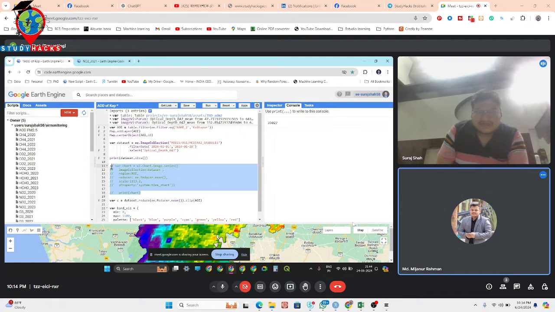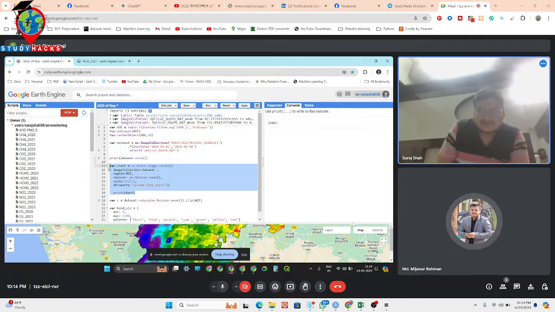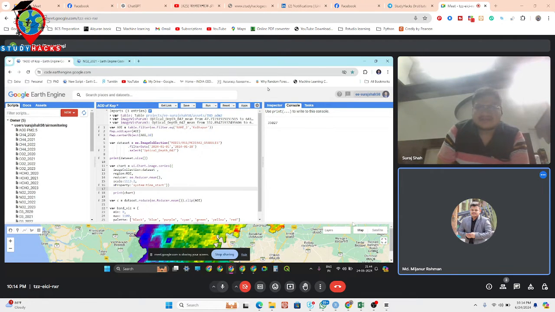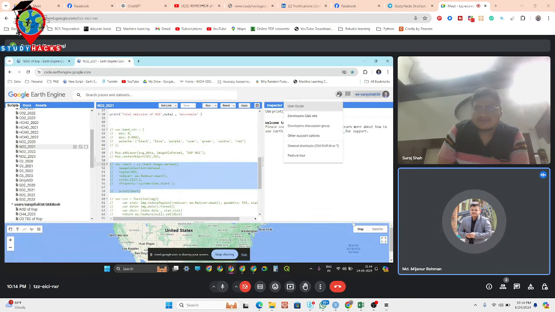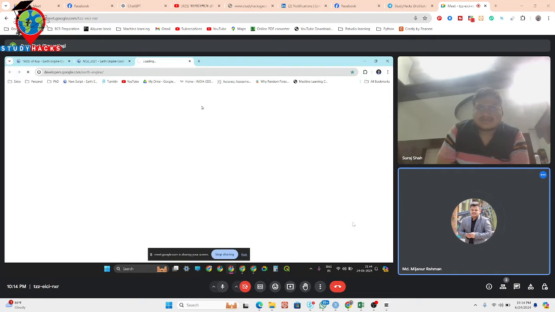Sir, is this the right code for the chart? Yes. But I have to check the scale, sir. You need to change the scale, and also change your region shapefile variable name.